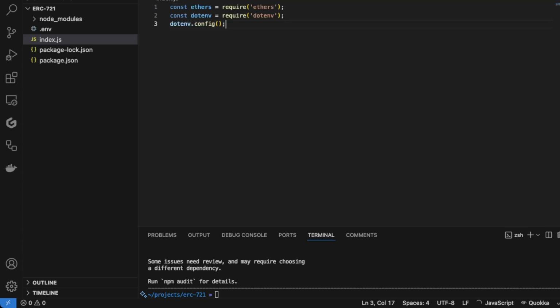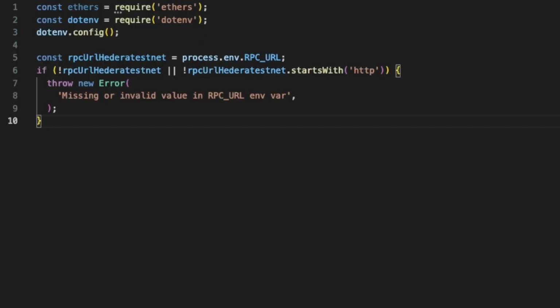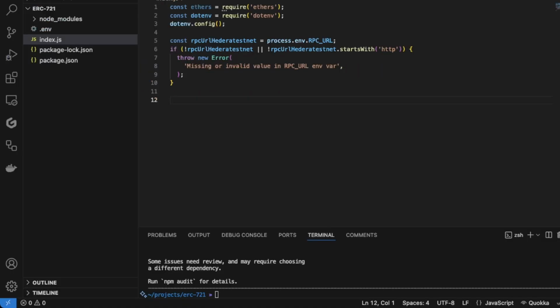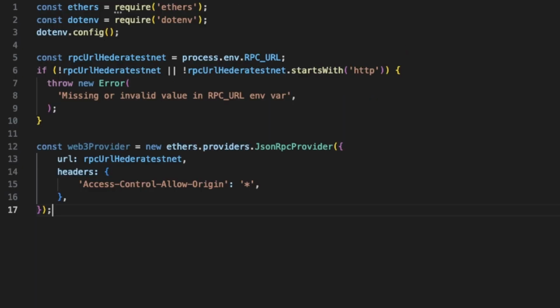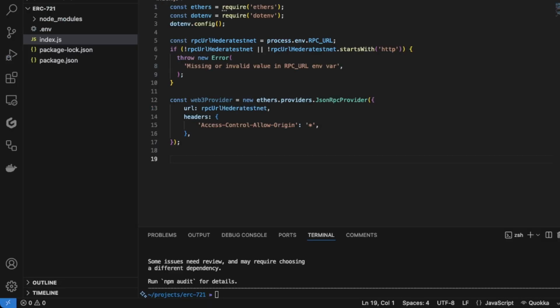First, let's load the right dependencies in our .env. Next, I want to be able to verify if our JSON RPC URL is correct. It's just a simple check. And then we will use the ethers library to create a new provider and to connect through our JSON RPC provider. And we will use this Web3 provider to retrieve information from the Hedera network.